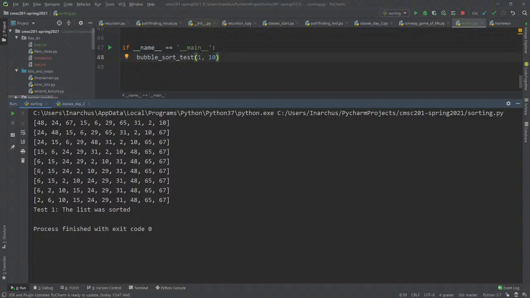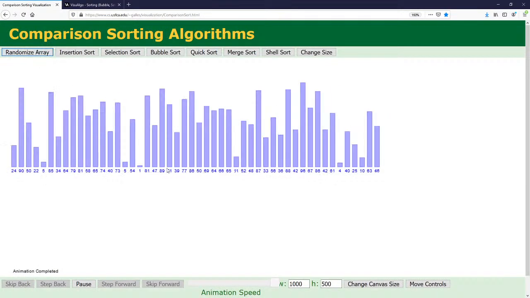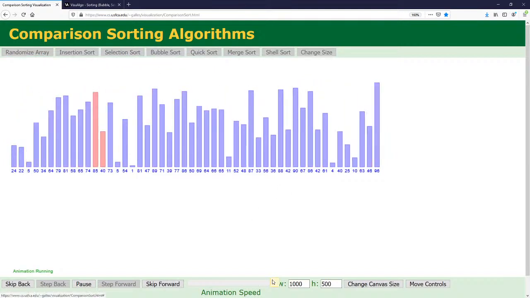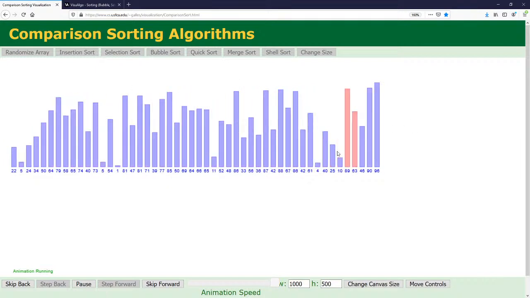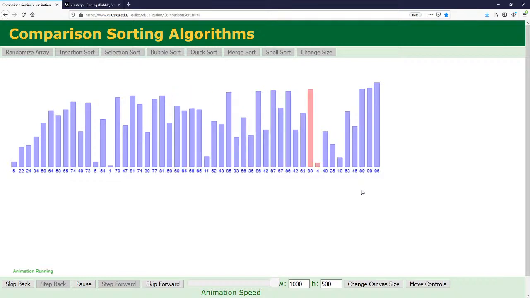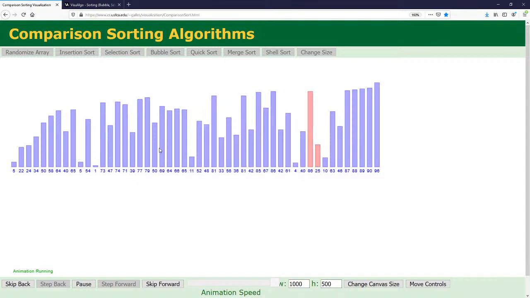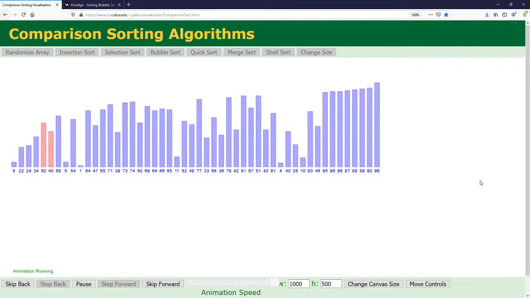So now let me pull up the actual visualization, and let us look at the visualization for bubble sort. So let's randomize an array, and then let's run a bubble sort on it. This is how bubble sort works. It's comparing and swapping like this. And you notice that at every stage, it'll pick up whatever the biggest element is and kind of push it towards the back. But it's doing a lot of swaps, right?